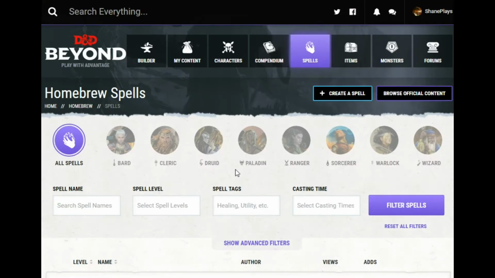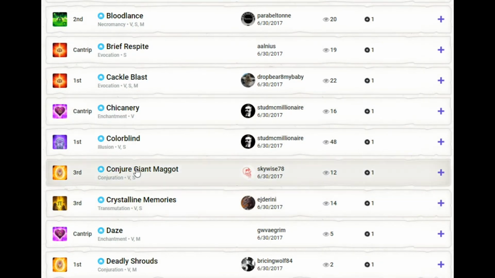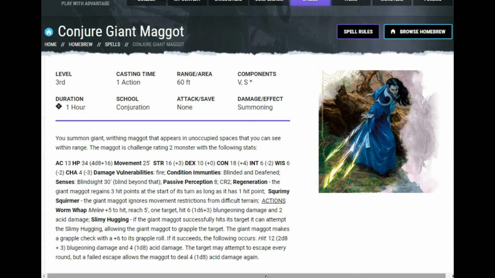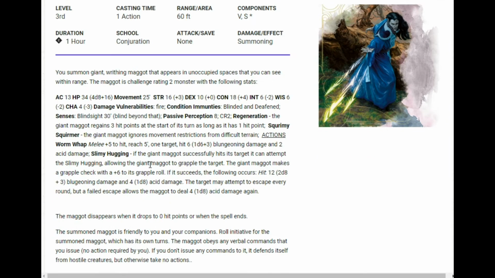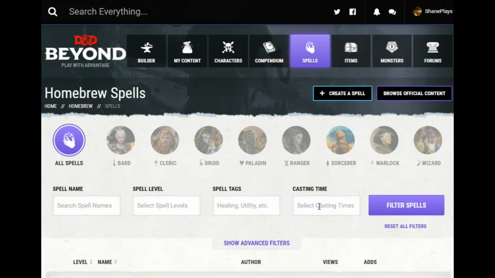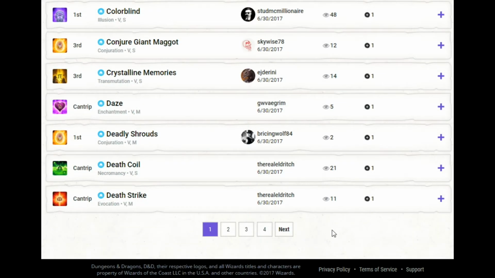But anyway, that's just a maggot. There's a Conjure Giant Maggot. Okay. D&D Beyond has just completely redeemed itself. 3rd level spell, and you summon a giant writhing maggot that appears in unoccupied spaces that you can see within range. The maggot is a challenge rating 2 monster with the following stats. Slimy hugging. Okay, so anyway, there are some examples.